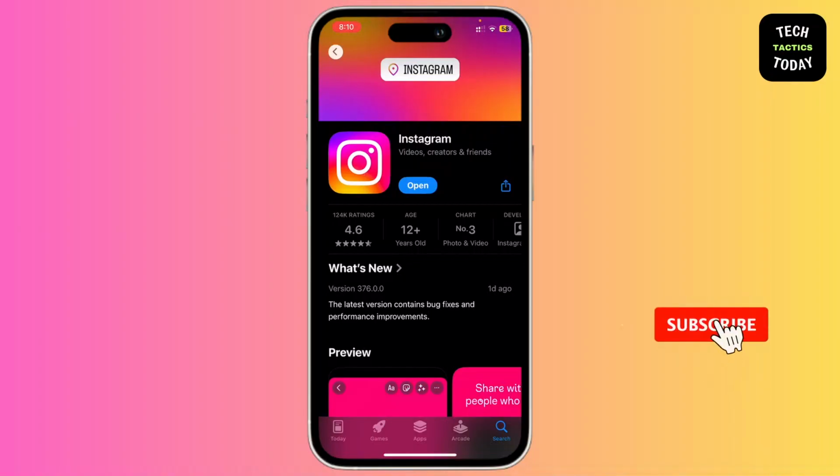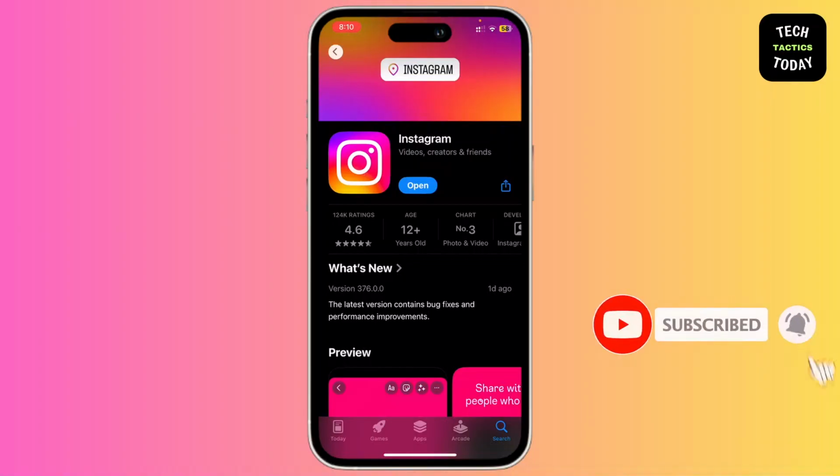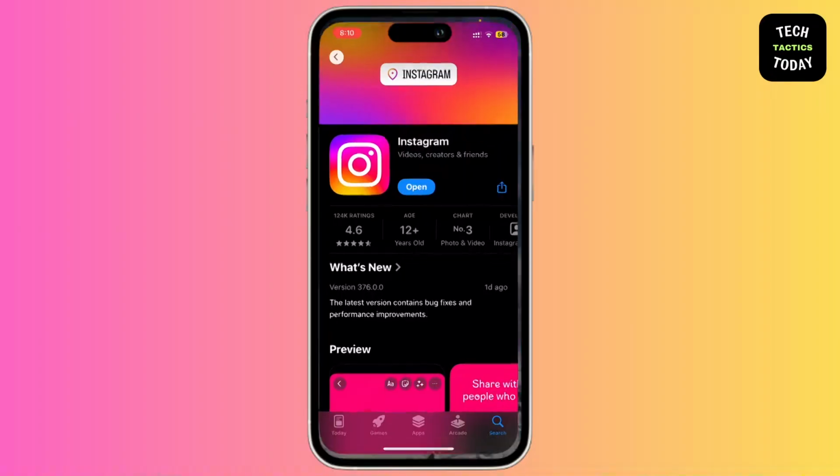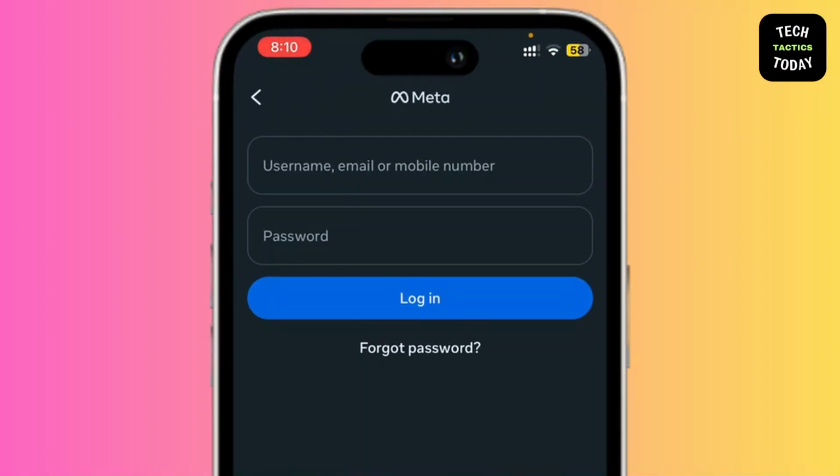In today's video, I'll show you how to easily reactivate your Instagram account. If you have disabled it, you don't have to do anything. What you have to do is just open your Instagram and then enter your username and password and log in.